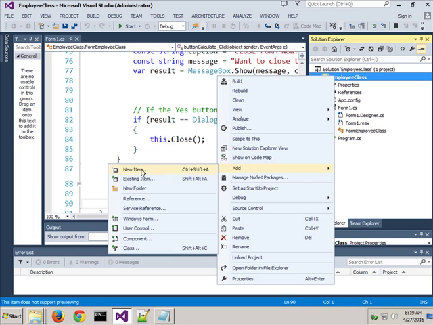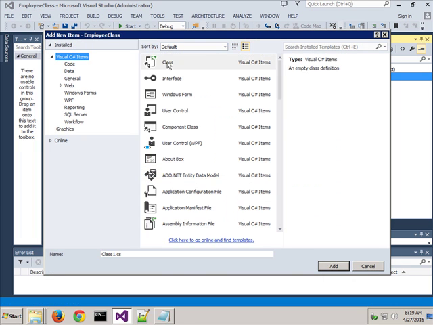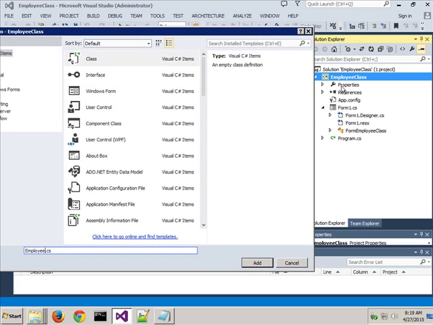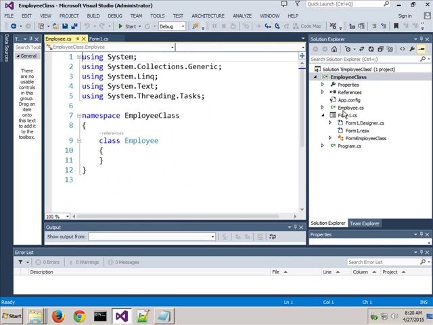All right. So under new item, the first thing you should see there is the word class. And right now it says class1.cs. We want to change that so that it says employee.cs. As I mentioned to you before, I currently do not have anything over here that says employee.cs. But you'll notice as soon as I type that in and click add, now I do. All right? And that's what we needed.